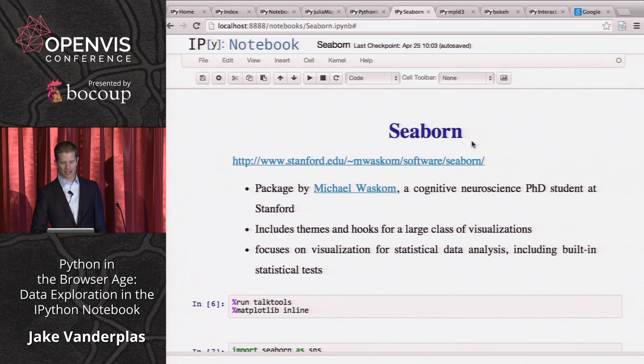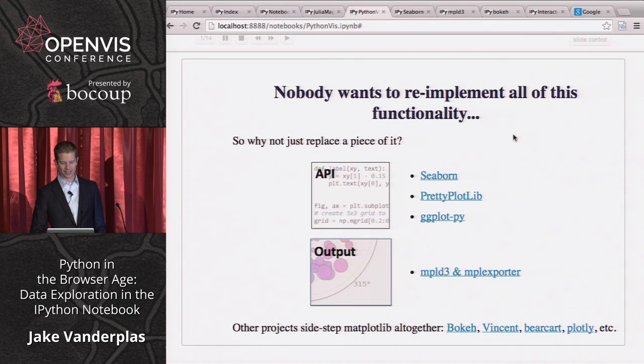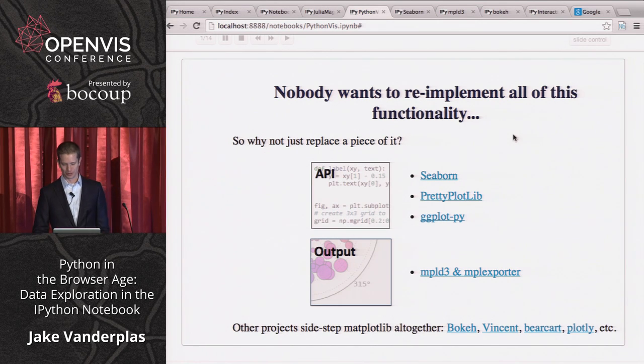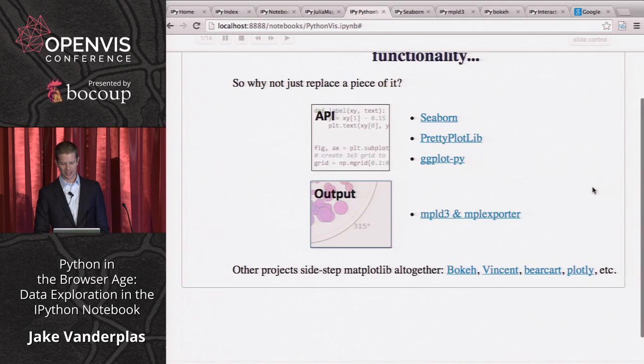So just to show you that, if you hate the matplotlib API, that shouldn't stop you from using this tool. And for the sake of time, I'm going to skip over showing you prettyplotlib and ggplot, which are kind of a similar idea to that, but they're great projects.